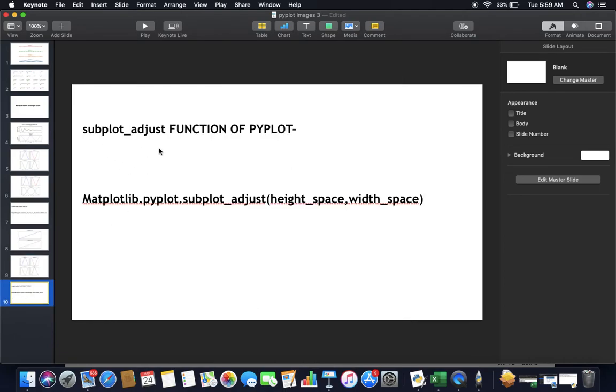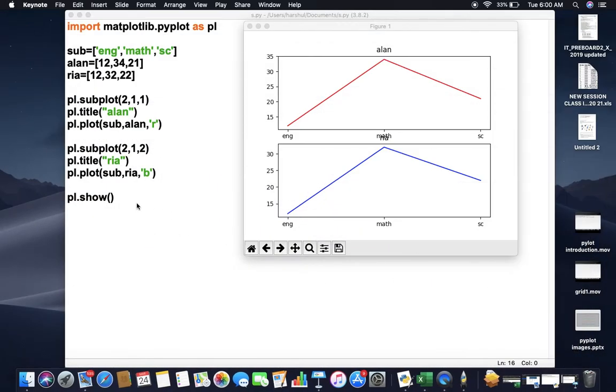the subplots_adjust function. The subplots_adjust function of Pyplot will take two input parameters. One is called hspace, and another is called wspace. Hspace will take the space between two subplots in number of pixels, the height space, the vertical space. The wspace will be the horizontal space in number of pixels between two subplots. So how can we use it? Let us see it in your coding.